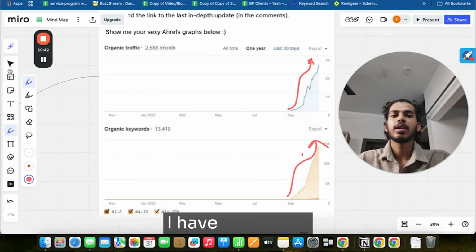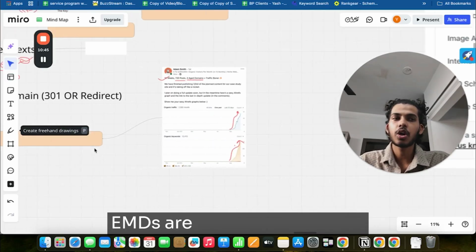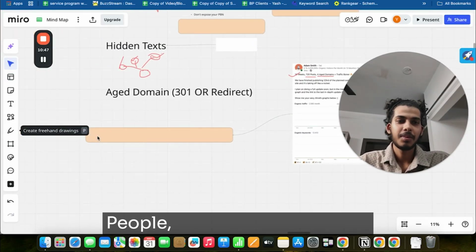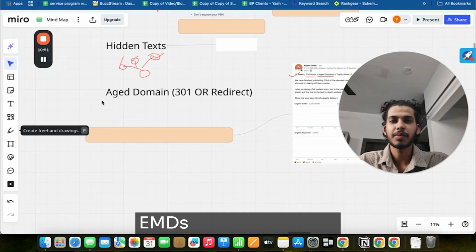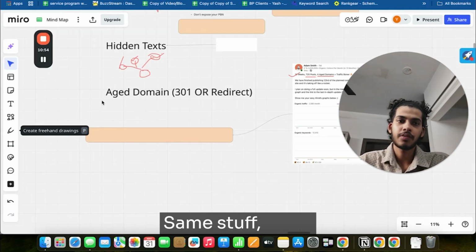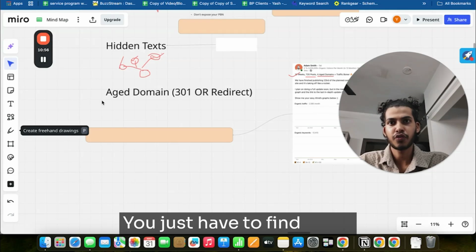I have tried that. EMDs are also working. People always say that exact match domains don't work, those sort of things. EMDs are still working, same stuff. Aged domains are still working. You just have to find a way to make it work.